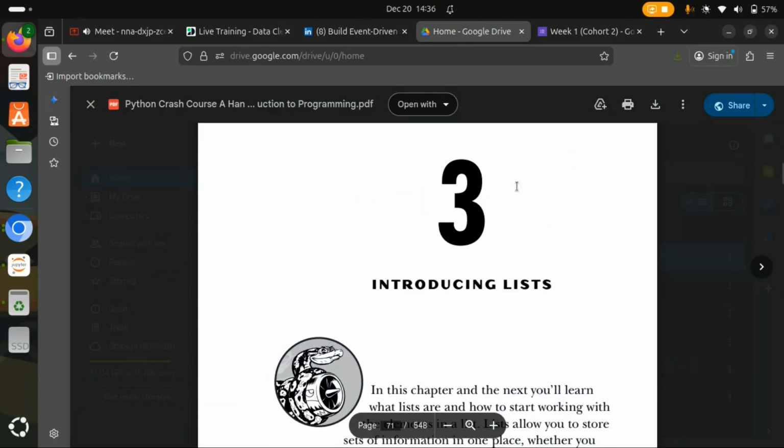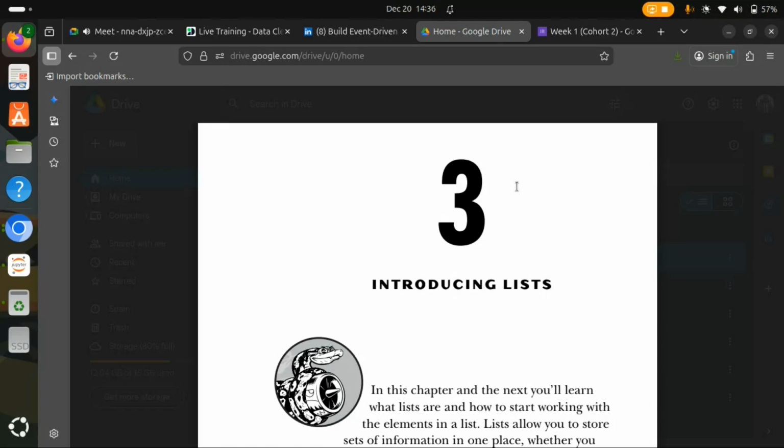For today's class, we're learning about a data structure called lists. Lists are a very interesting part of Python that you wouldn't want to miss. I believe all of us here who are learning Python want to go into data, so lists form the foundation of what you're going to be using all throughout your data analysis career.